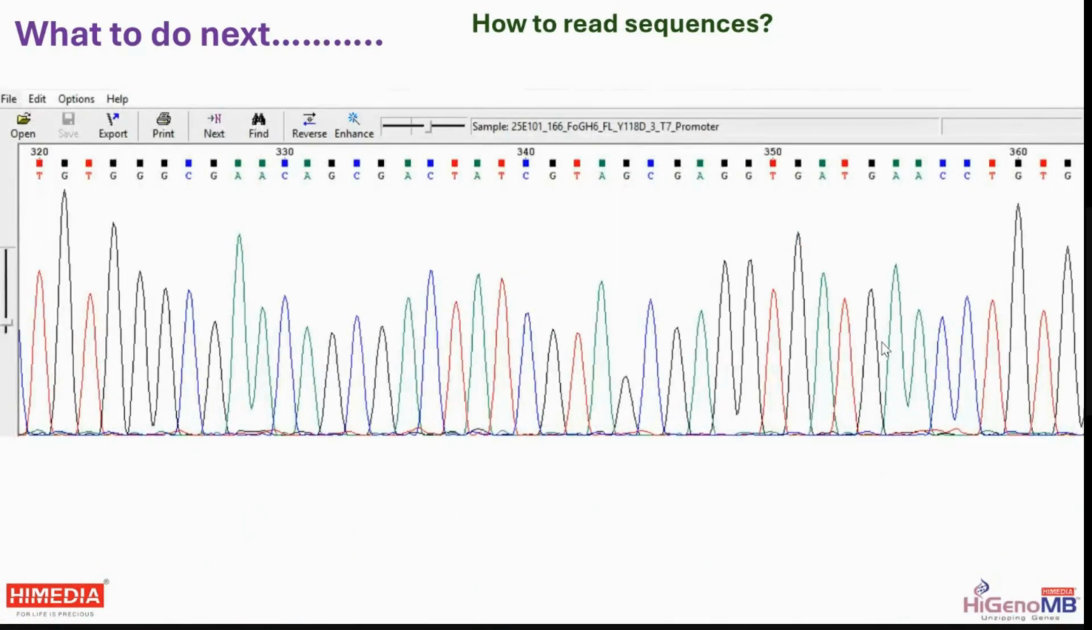Once you have generated the DNA, how do you read it? The machine will throw out something like this, which is in front of you. What are they? You can see colorful lines or graphs, followed by bases written as A, T, G, C, in different colors. Each base is represented by a different color. For example, A is represented by green, C by blue, T is red and G is black.